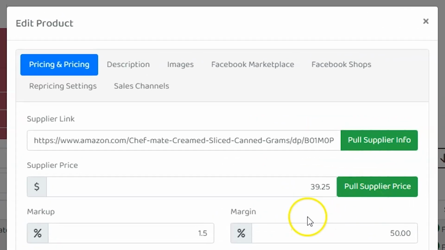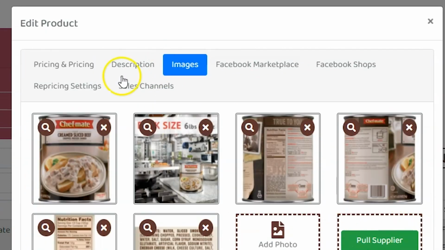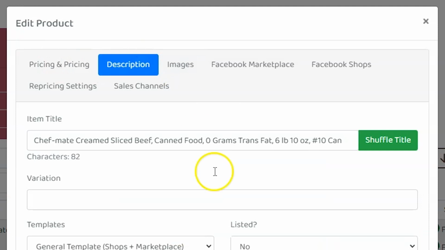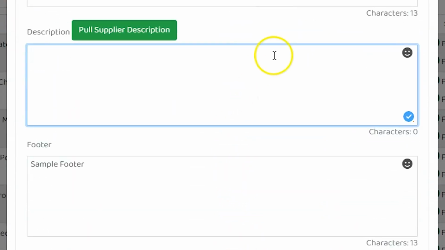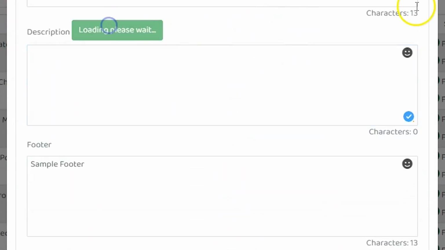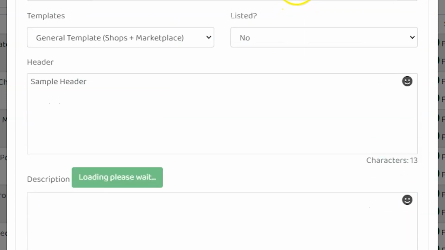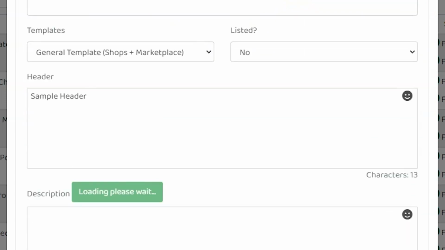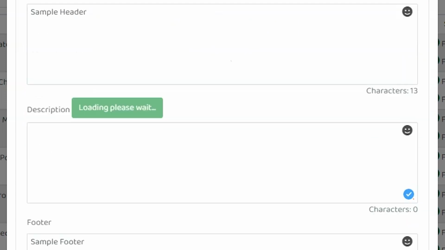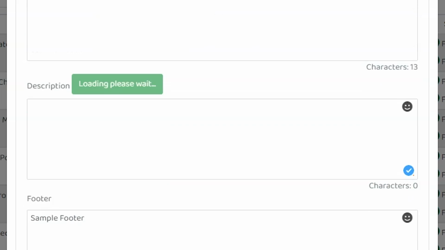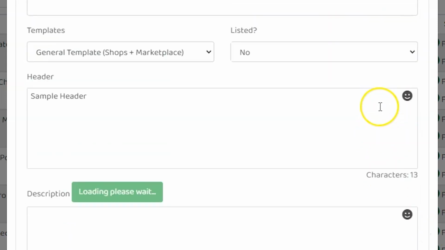So let's click on edit, and then click on images. We have all the images. Let's go to the description. You can see that the description is missing here. If I click on pull supplier description, it should pull the description for me. This should be an easy fix. But if this is still not working, you can quickly go to the supplier, copy the description, paste it in here, and then click on save, and your product will be back to normal.